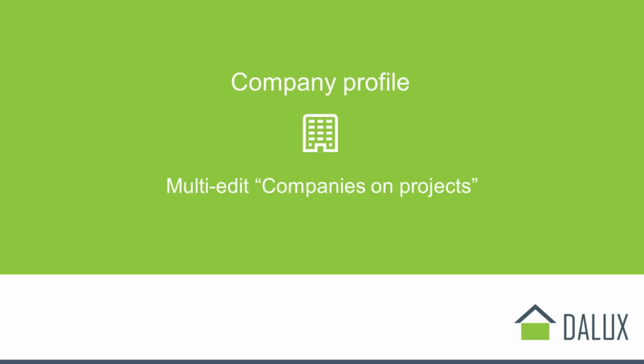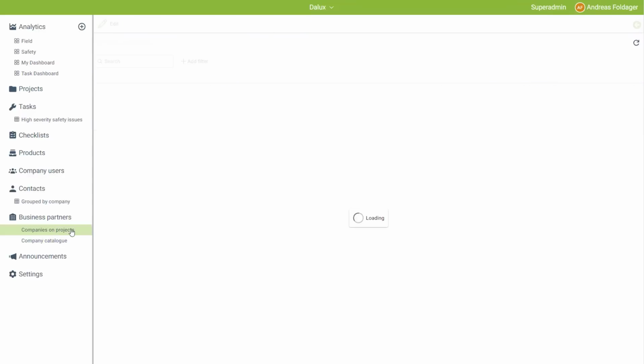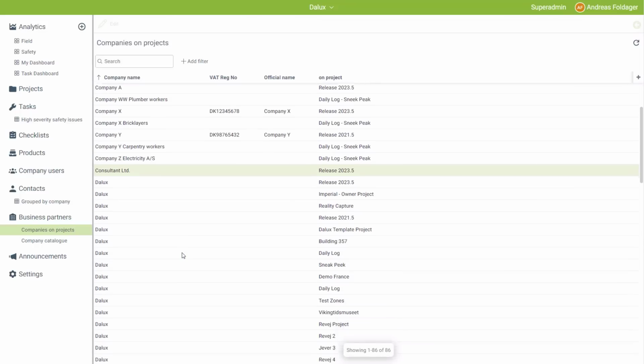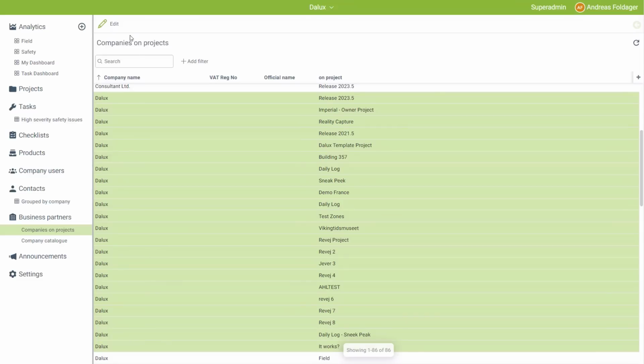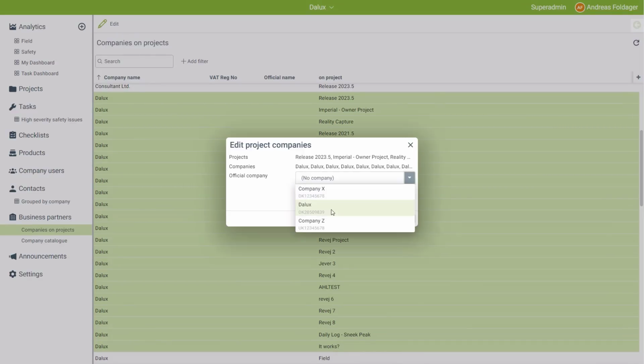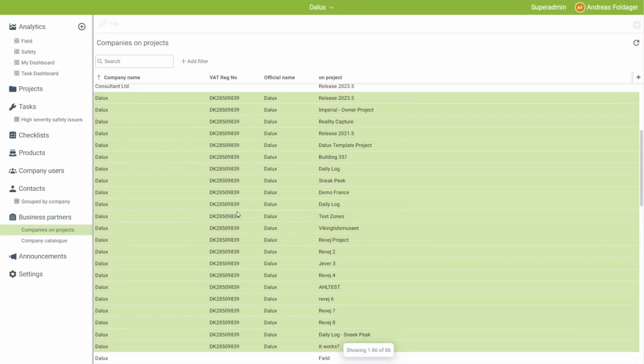In the company profile, if you're using business partners and you have created a company catalog with all the companies with necessary information filled in, this information can now be more easily applied to different companies that have been created on the projects. For example, this one, I can now multi-select all the companies that have similar names, edit them, and then assign to the official company. All this data will be visible here, but also come to the projects.